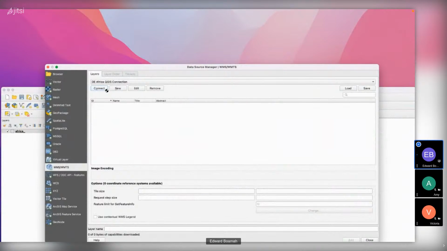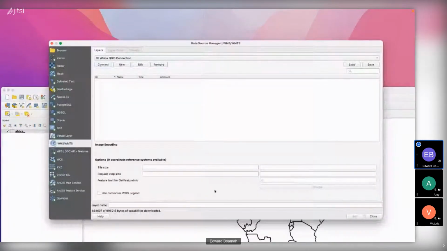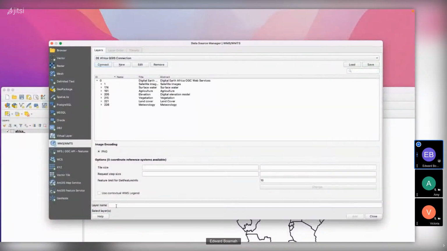It will take some time depending on your internet connection. If the internet connection is very fast, it will load quickly. But sometimes when it becomes very slow, it's going to take some time to load. Whilst it's loading, if you check below here, you notice the number of layers being loaded onto the system. What you see here are the products and the data sets that are available within the Digital Earth platform. The first layer you see here is the general Digital Earth Africa OGC Web Services.